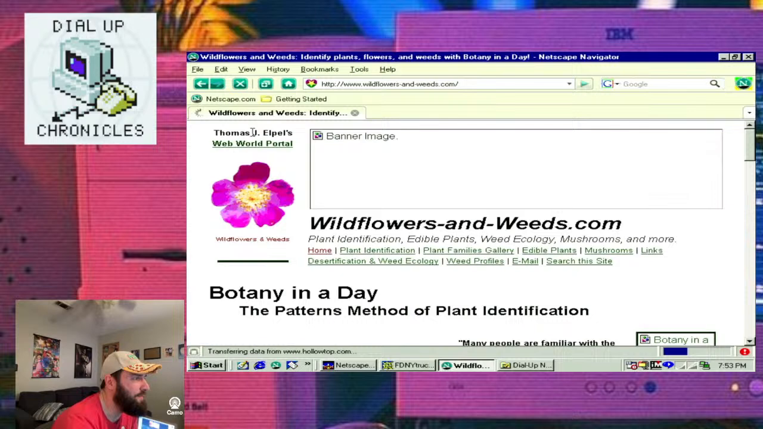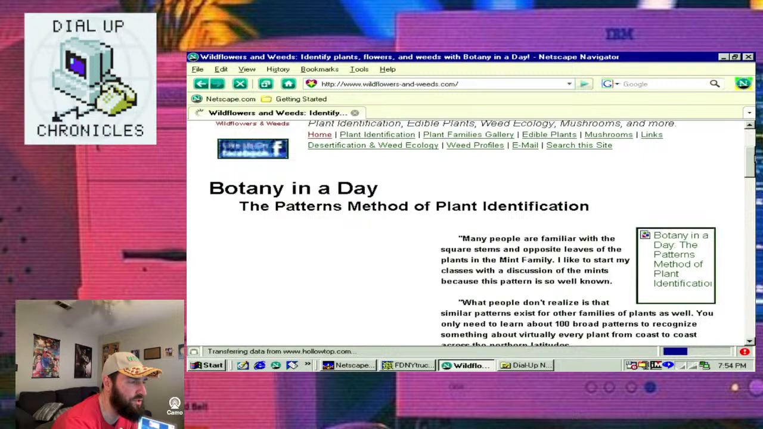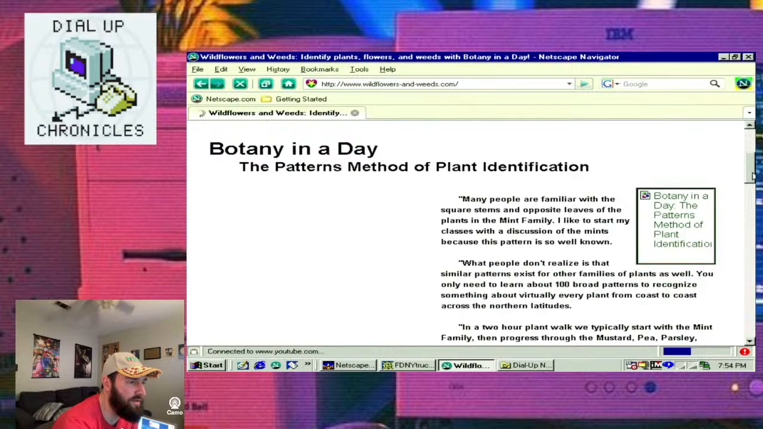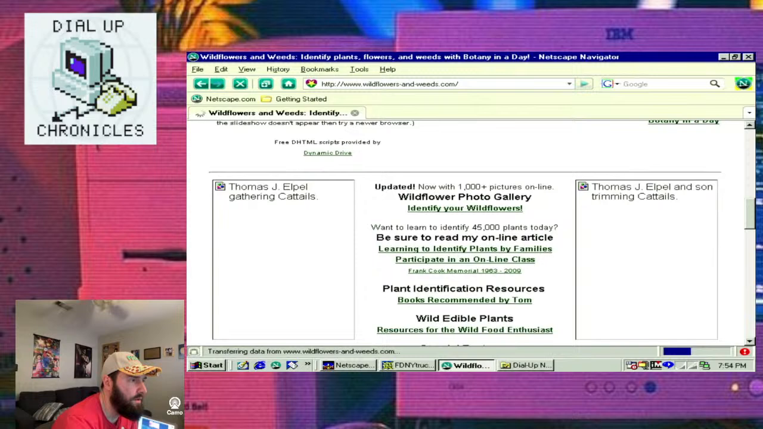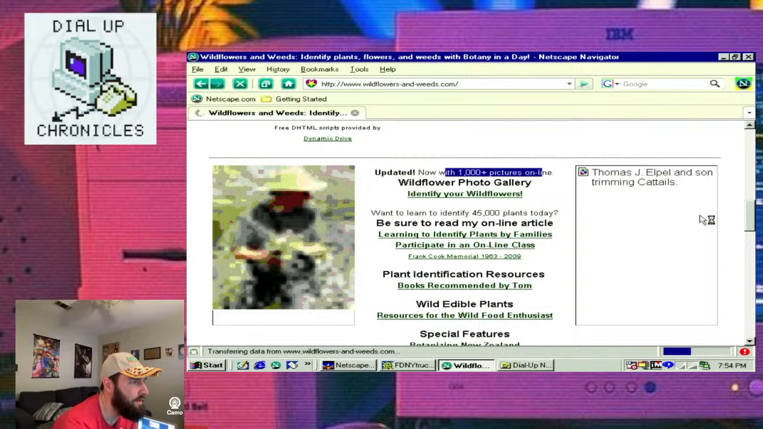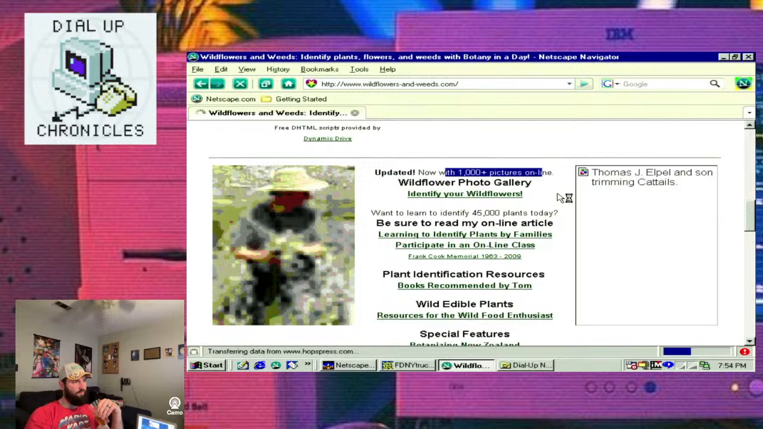Thomas J. Elpel's Web World Portal, wildflowersandweeds.com, Botany in a Day, the Patterns Method of Plant Identification. Okay, accept this certificate permanently. Updated now with 1,000 pictures online. Wildflower photo gallery. Identify your wildflowers. I was trying to go to YouTube. Okay. See if these pictures come up right. It's like when I went to Adobe, it seemed to do something weird to everything. Like these pictures aren't looking right to me now.